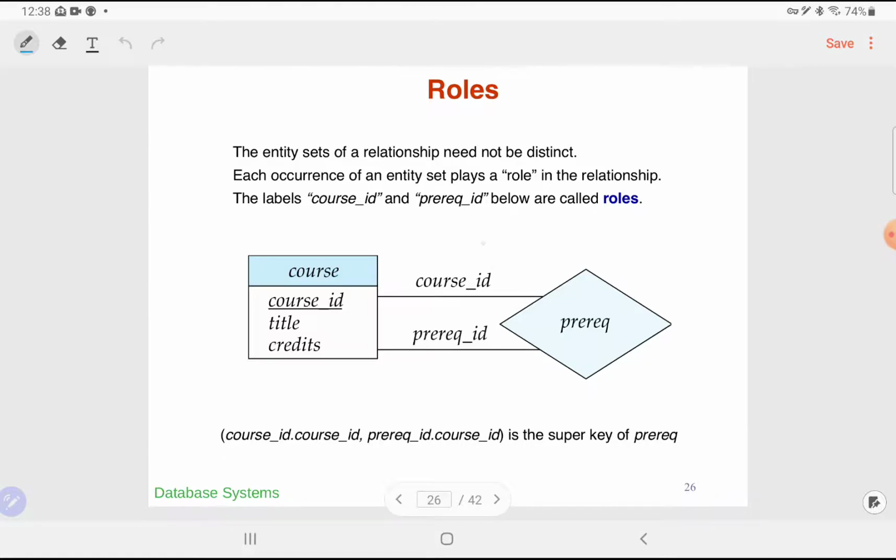So these happen to be distinct, and it's important to think of them as distinct because of the nature of a prerequisite relationship. So in this particular case, a course may have prerequisites, and so we identify one as the course and the other as the prerequisite. And the combination of the course ID and the prerequisite ID will be the superkey of prereq.